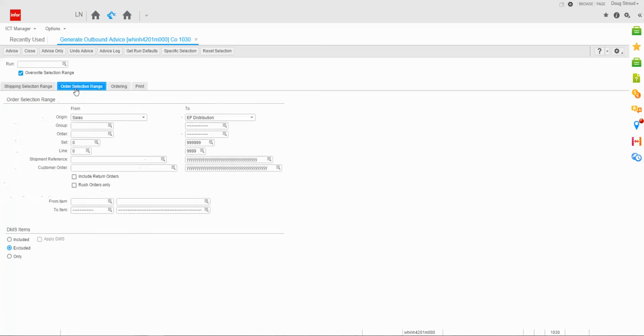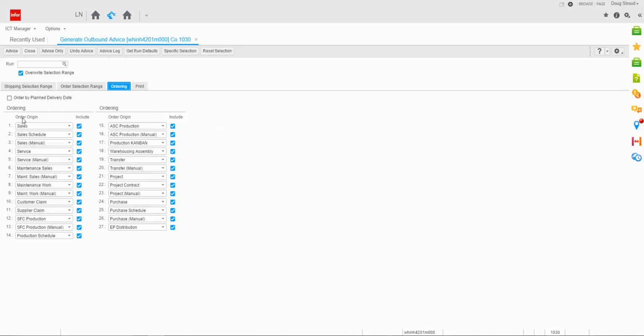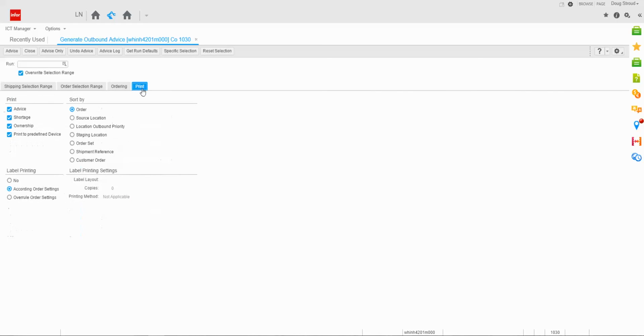On the second session, the order selection screen, I want to change the origin from sales to sales, because remember, I'm only going to do one sales order. Then I'm going to tab down and paste my order number in so that it only does my sales order. On the other tabs, if I'm doing lots of different orders, I can prioritize how I would want them shipped, like based on the order plan delivery date, and it's going to go through in this sequence looking at information. And on the last tab, I can tell it what I want to print.